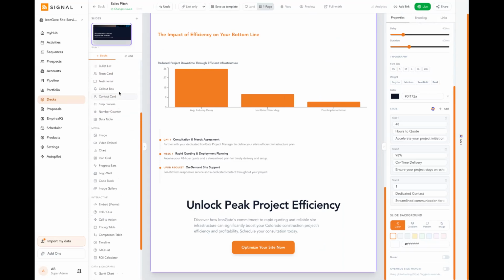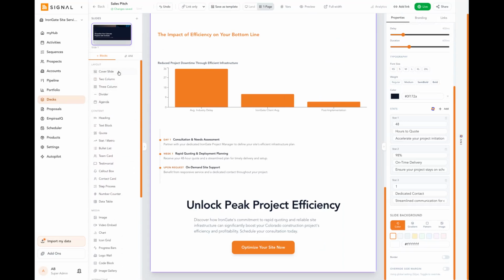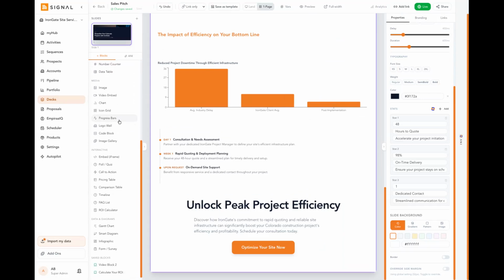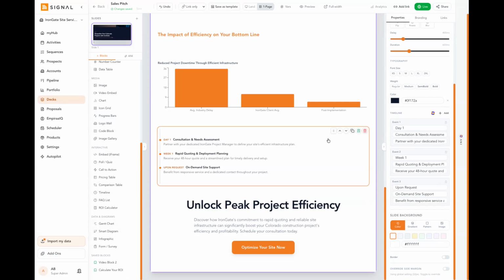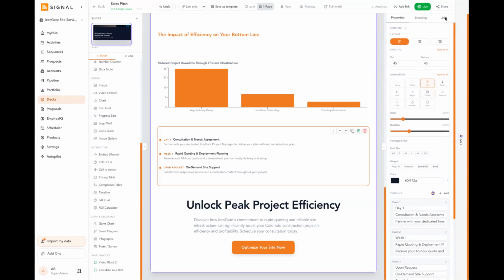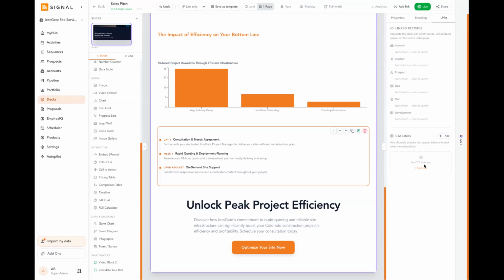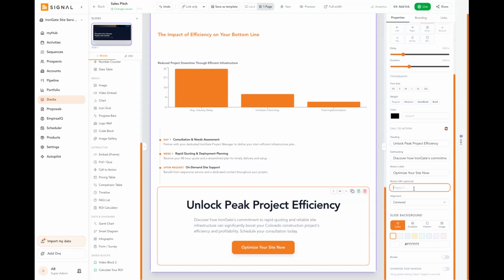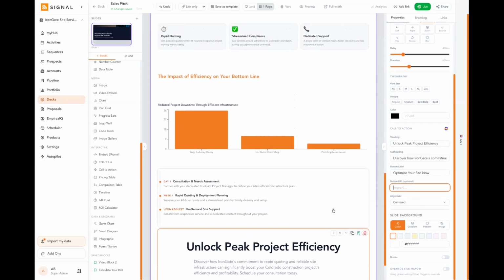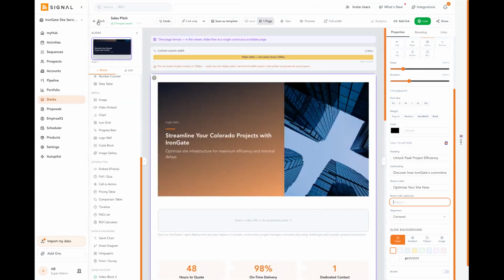You've got various blocks here, everything from layouts to content to media to interactive to data and diagrams. And inside here, you can just make those changes on the property. Here you can go into links. You could add CTA links, so for your website. And then here on the CTA down the bottom, you can add buttons and directions to where you need to go. So that's a web page deck.